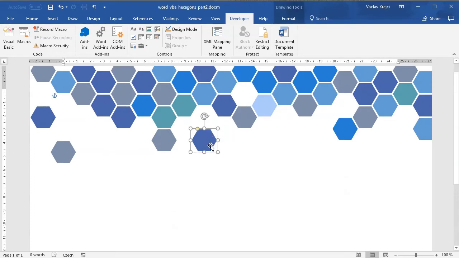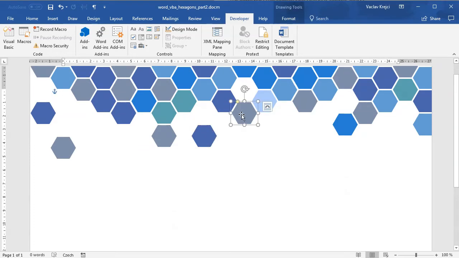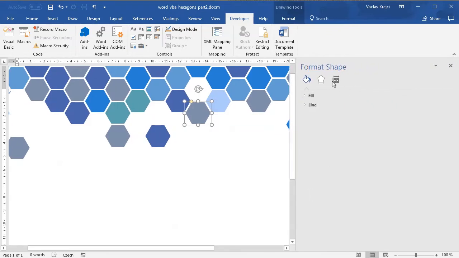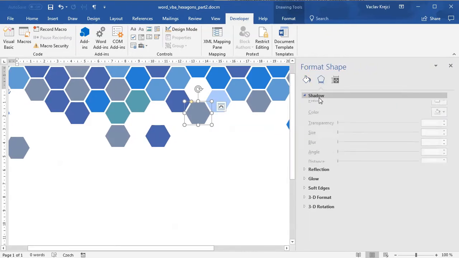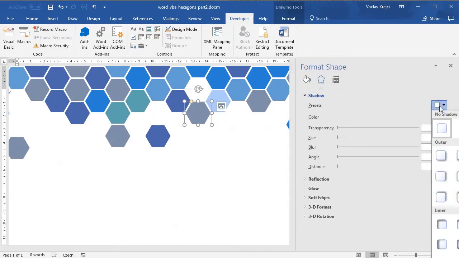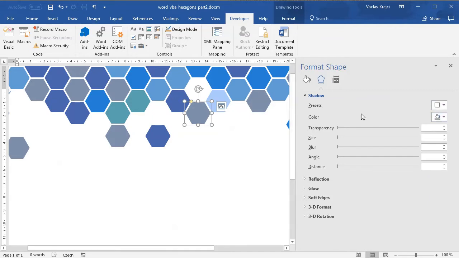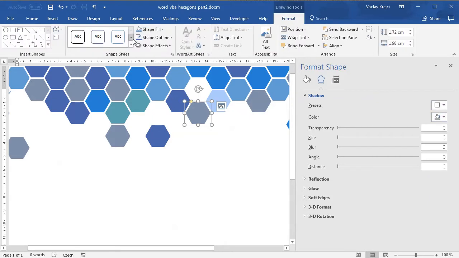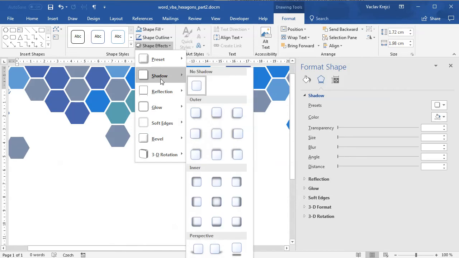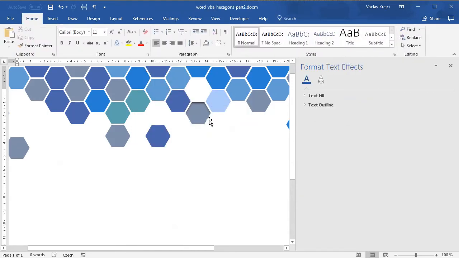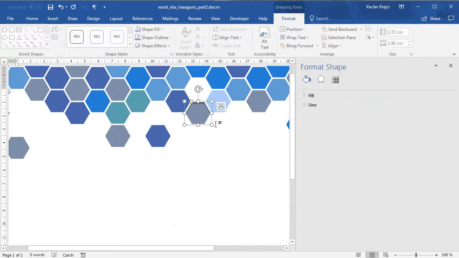What I would like to do is to apply an inner shadow effect. So if I right click and select format shape, I can select the shape options and shadow. And I kind of like the inner shadow preset. It may not be visible in here, so I can open the format ribbon, shape effect, inner shadow, maybe this one or this one. So it seems like there is a hole inside the page.